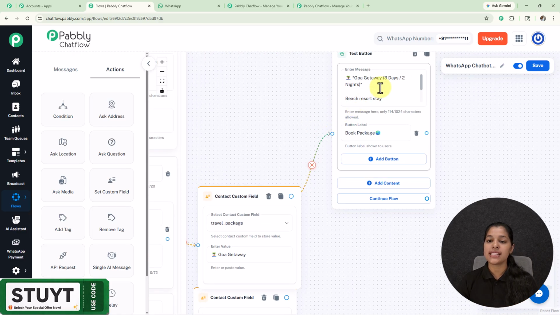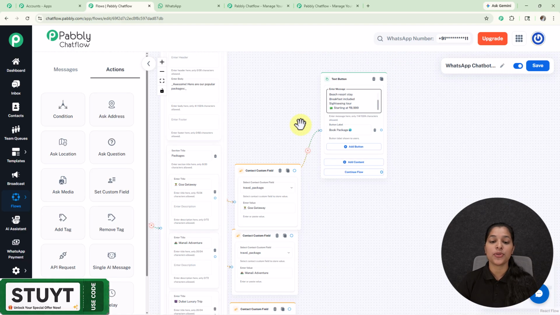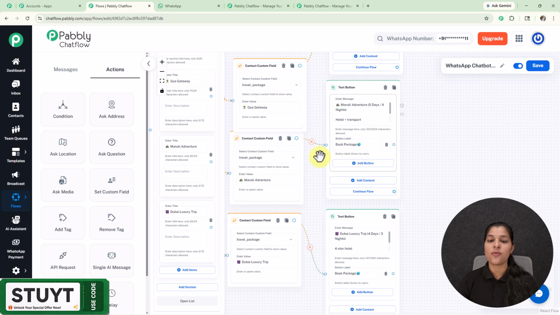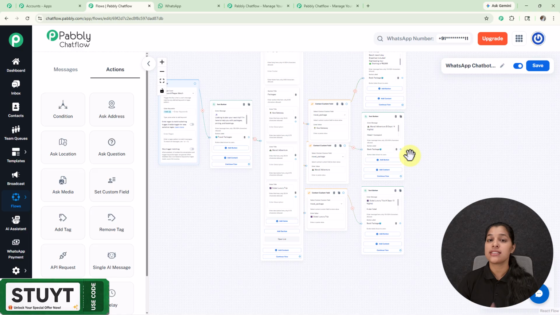So right here you can see I have provided the details of this particular package or the first package, that is Goa Getaway, and here I have created this button that is book package. Now likewise I'm going to do the same for remaining list items. So here I have provided details of all the package. Now if my user select this button that is book package, I'm going to ask them some questions.